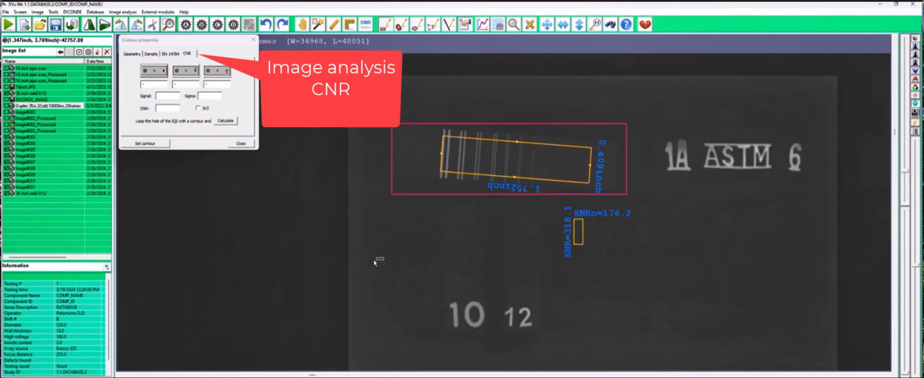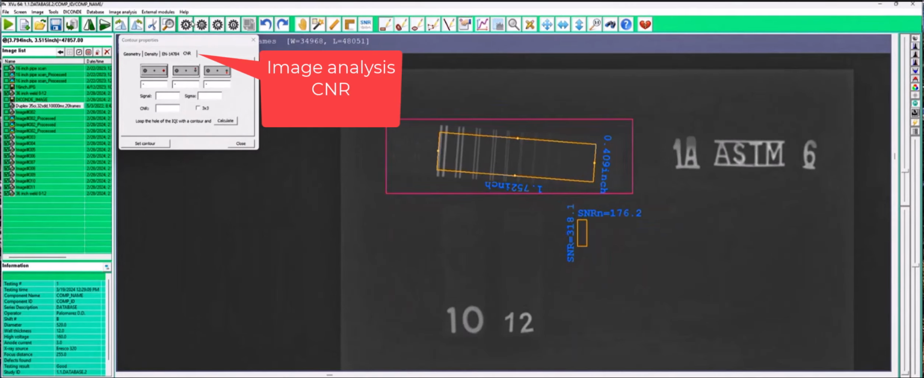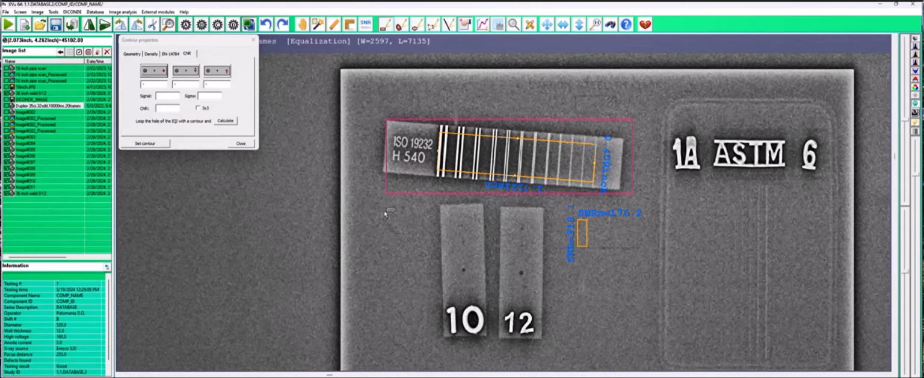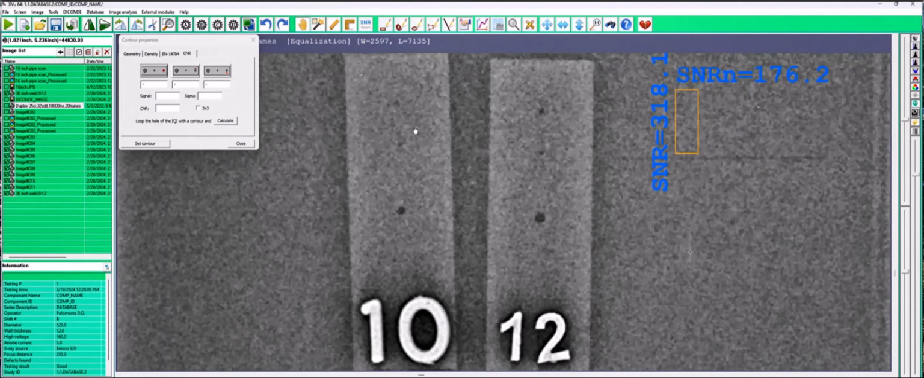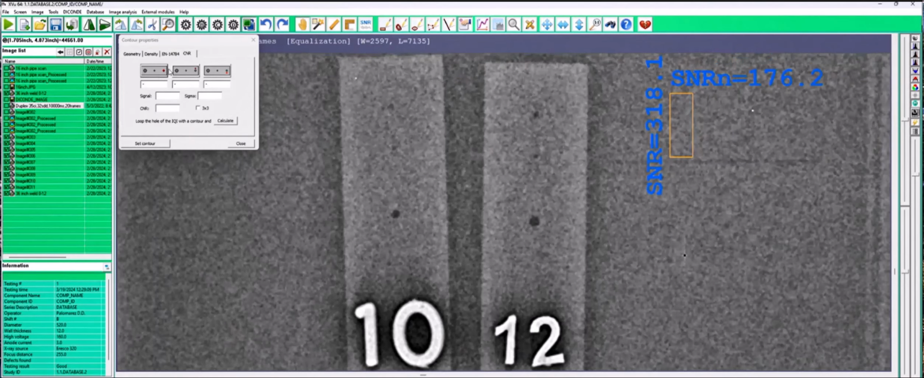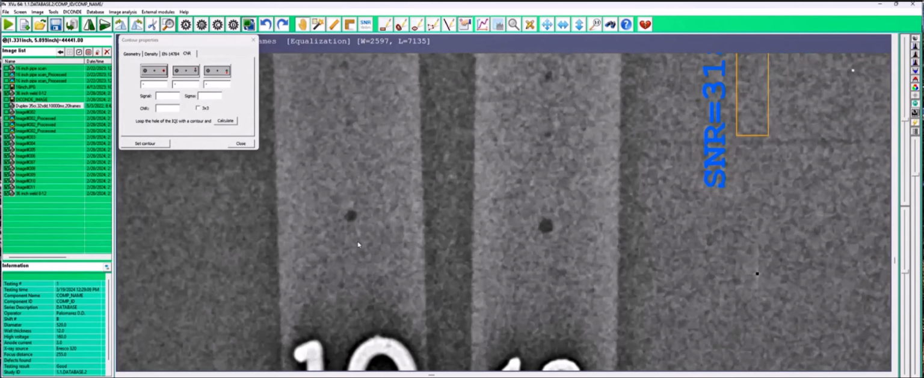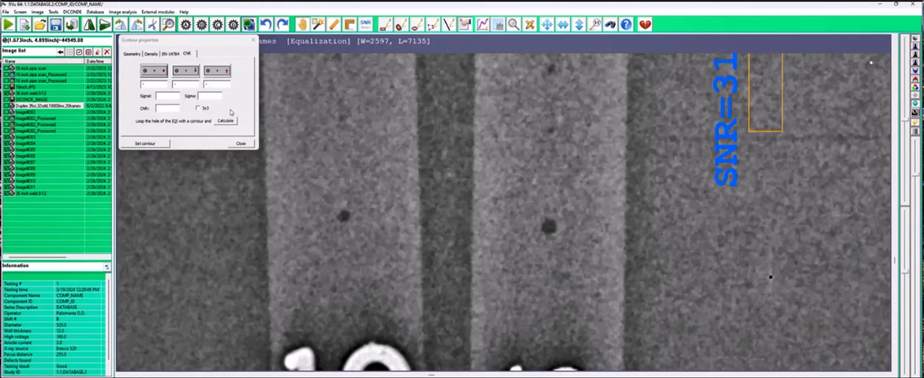CNR, contrast and noise. Again, CNR is more of a CR than a DR requirement, and it's really self-explanatory. Now, it shows in the 2T hole, but it doesn't really matter because aerospace requires certain things, but not for oil and gas.